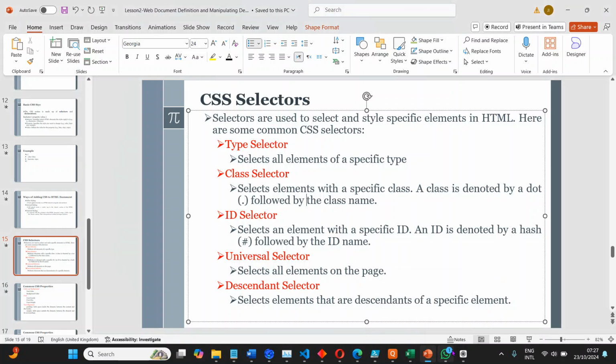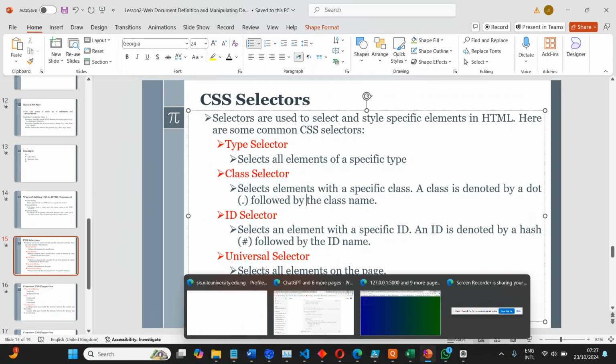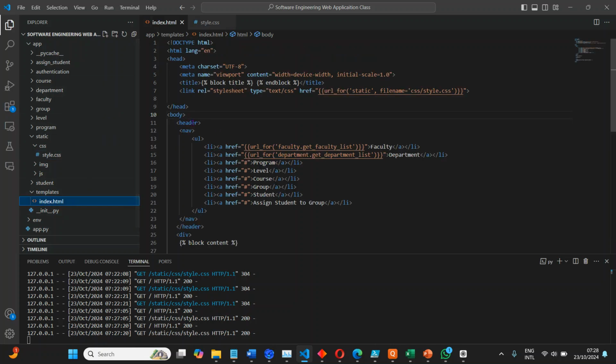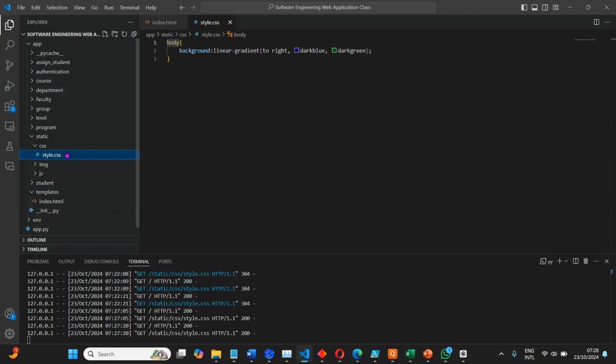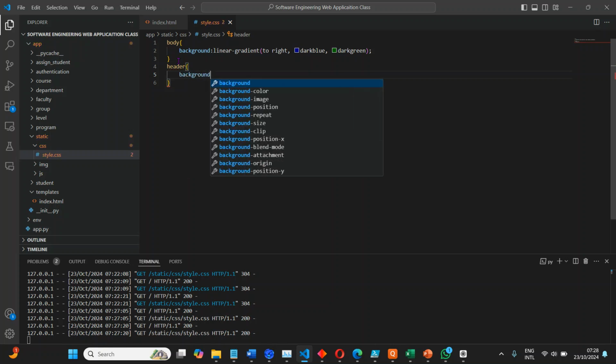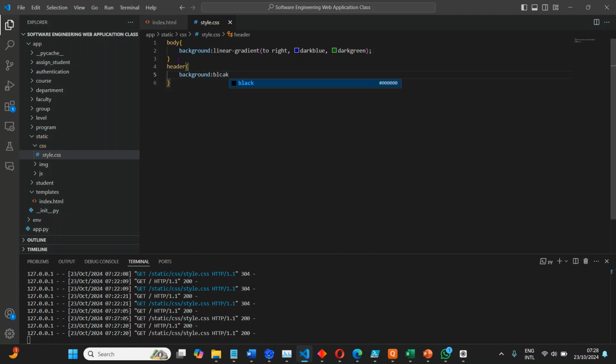You can see what we did here. We have a selector called body, right? Where's my code again? We have a selector called body. Yeah. So now let me go to the index.html, right? Now we have another selector called header. So what I will do here, I will write it like this, header. So let's assume that I want to add background to the header. I want to make it black, right?